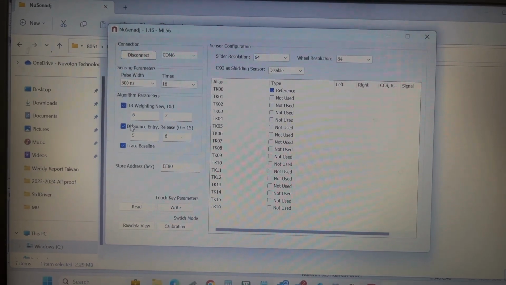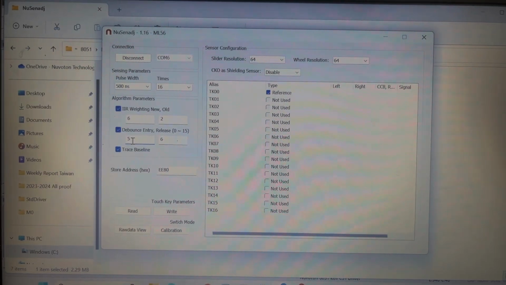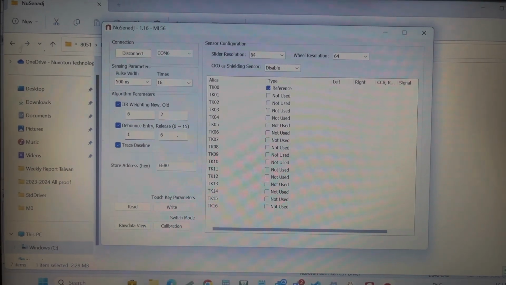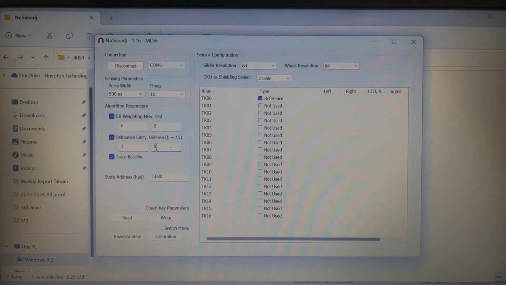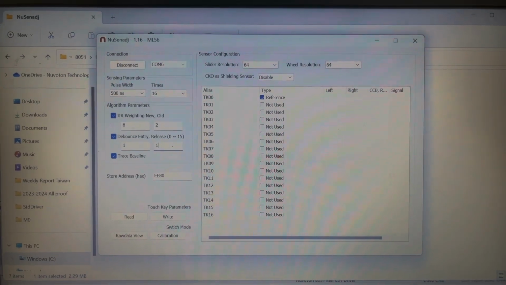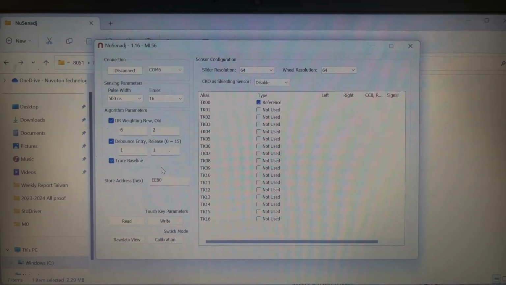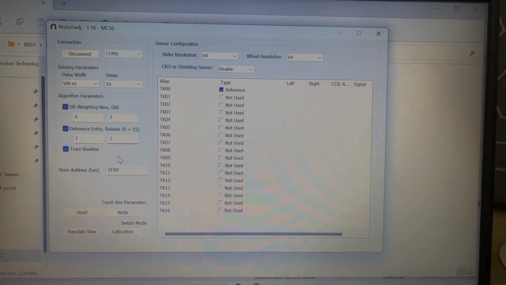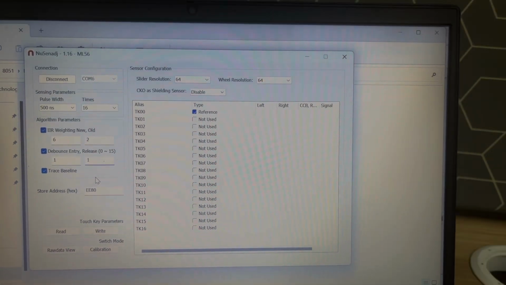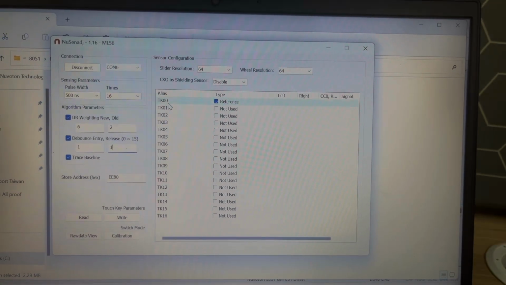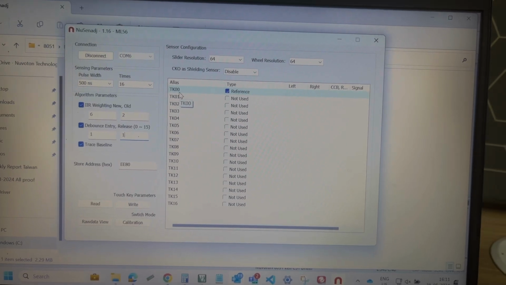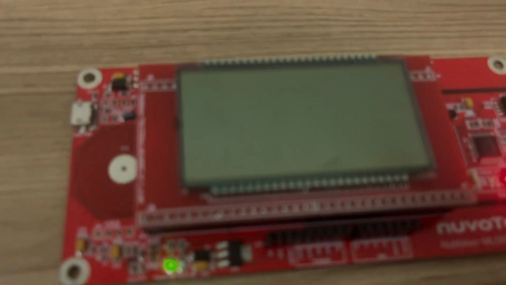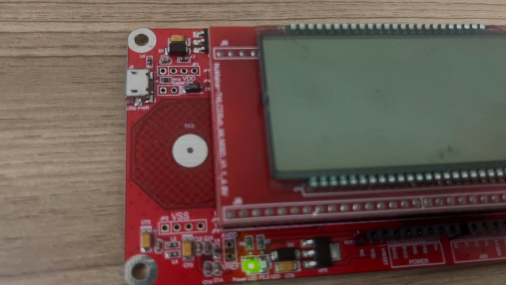These are the parameters, and this is the debounce entry time, meaning the time between when you press the switch and release the switch, release the touch. And you can see here we have on this board touch key 1.